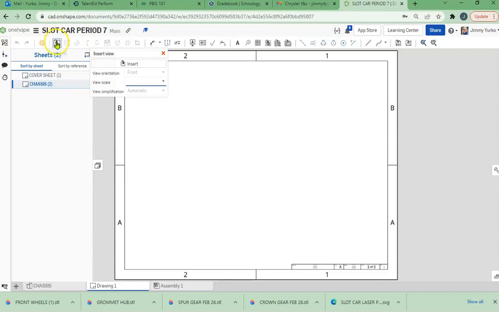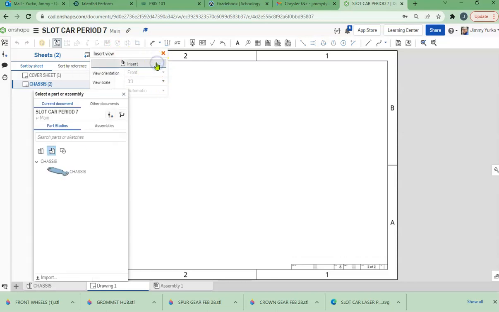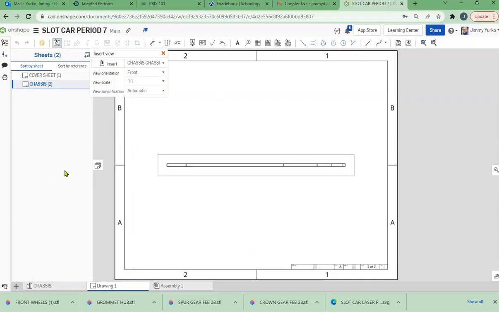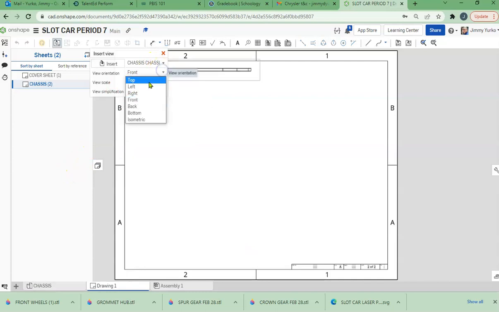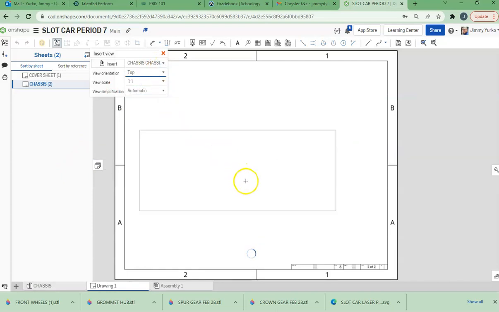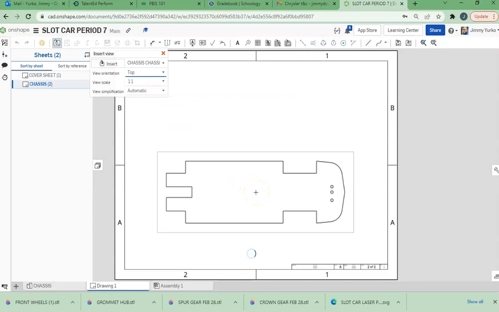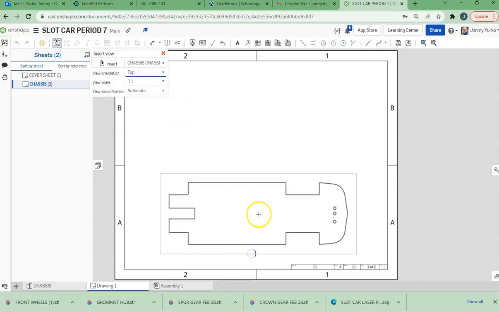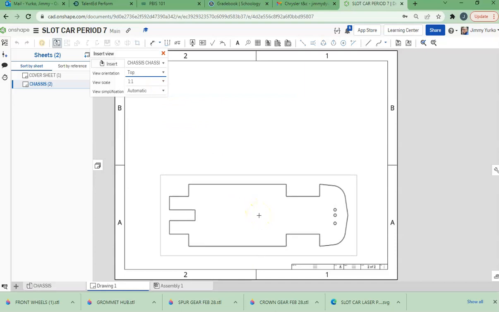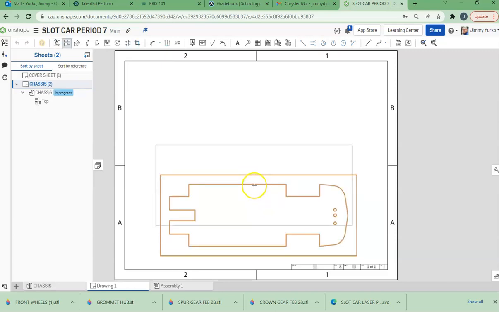But once we choose our Insert View, then we're going to choose Insert. We can pick our scale, 1 to 1, and we're going to insert that chassis. We want to look at the top view. We'll be going straight down at it. Now, wait a moment. Got to center this towards the bottom. A little bit of space. And then now you can see it switched us from Insert View over to Project View.